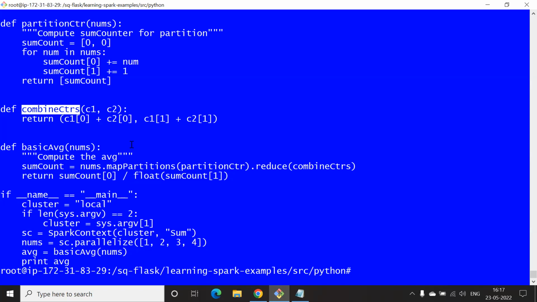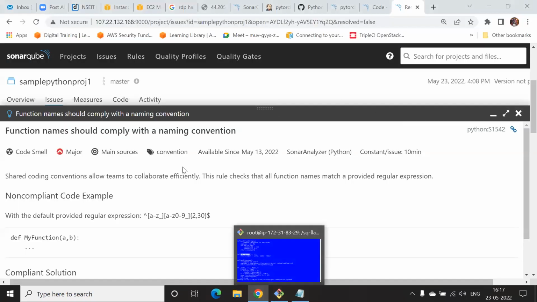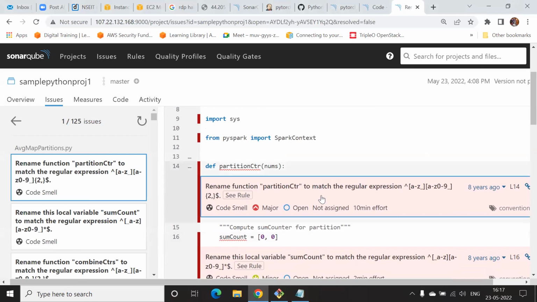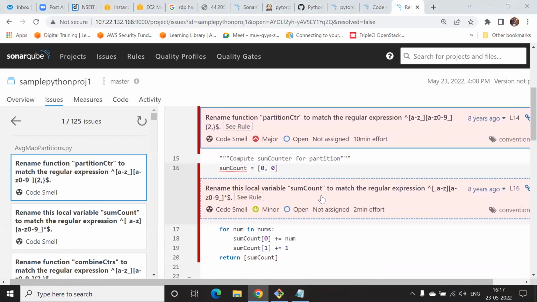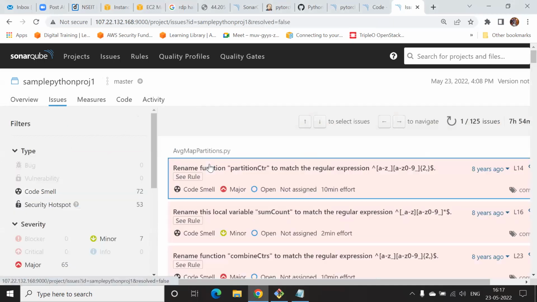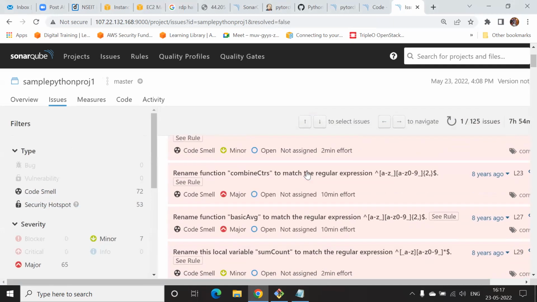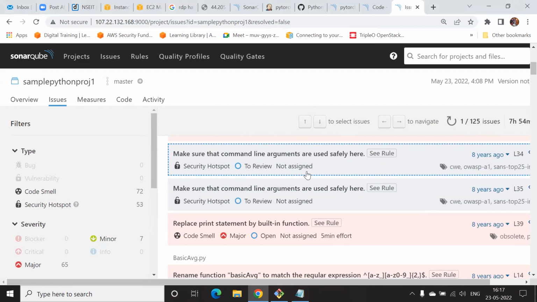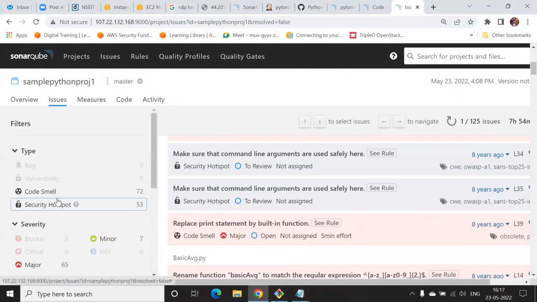Okay. Now if you go back to the code smell screen, go back in this one. Yeah, and that is the issues. Click on issues one more time. Okay, scroll down. So, make sure that the command line arguments are used safely. Ideally, when you have some time, spend some time on this one, look at each one. Try to look at the functions and see what your understanding is. You can do that one.